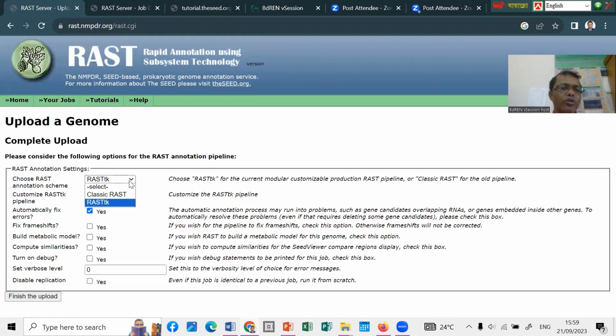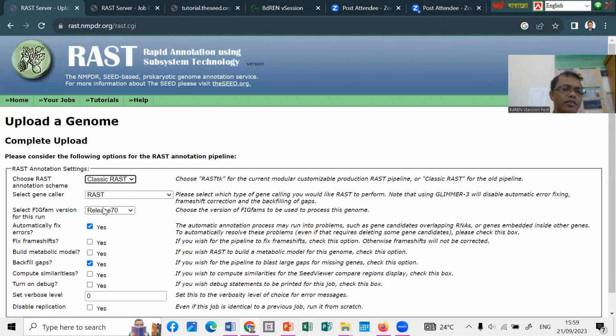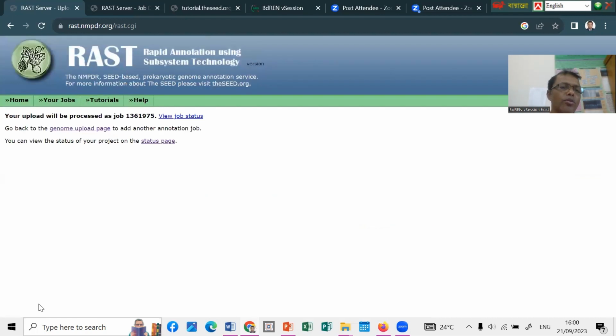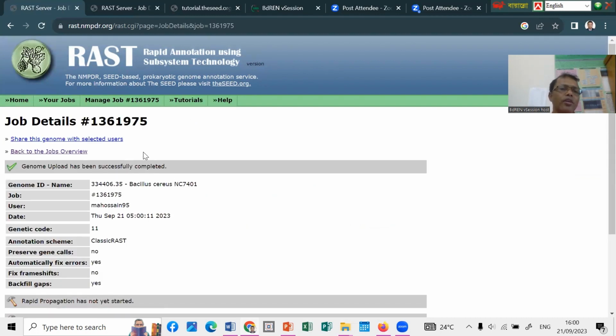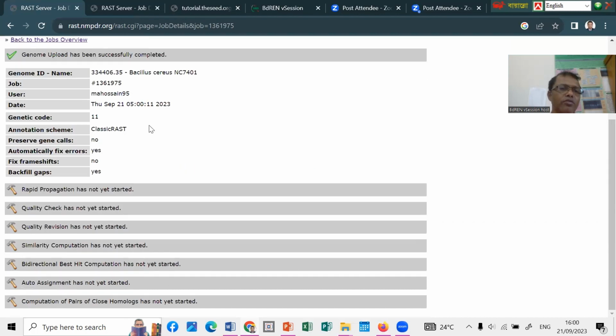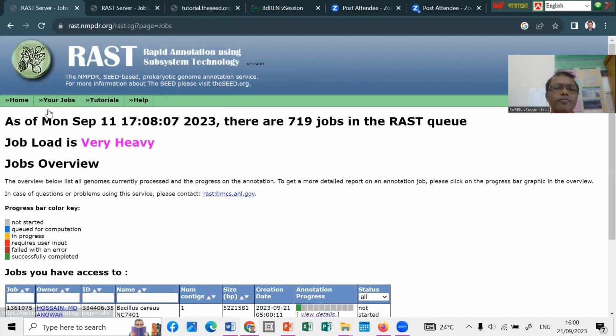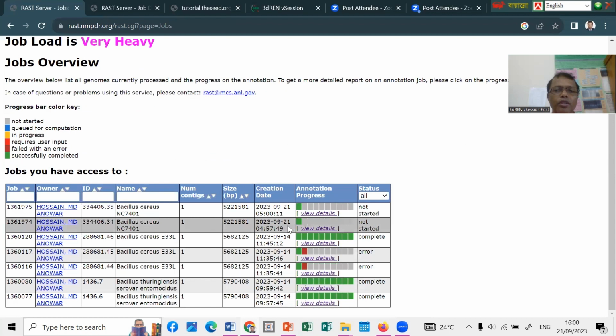Okay, so this time we use the classic RAST. Okay, so everything is okay. Not necessary to change. All are default here. So just finish the upload. So now we have already submitted two jobs, and let's see what the job status is here again. This one is 75, the last one, 75. This one is also working, and we can see our submitted job overview here. You can see today I submitted these jobs, 74 and 75 in serial.